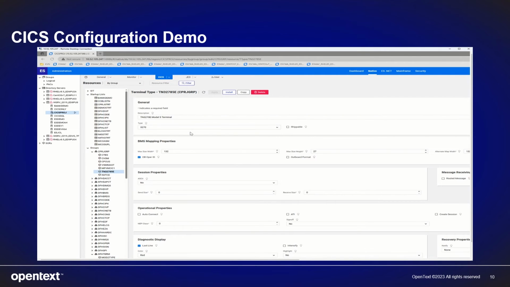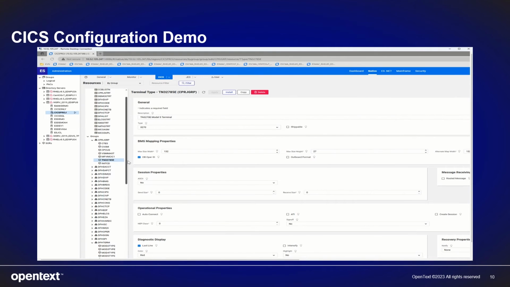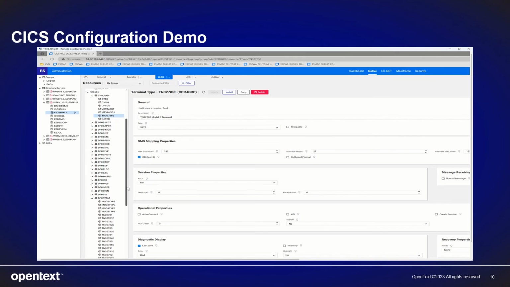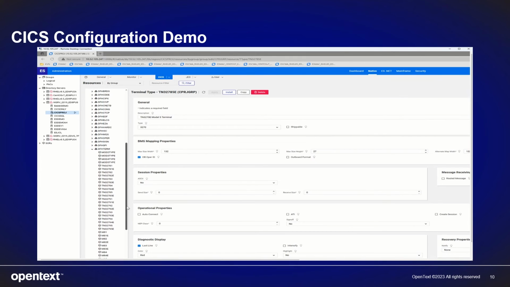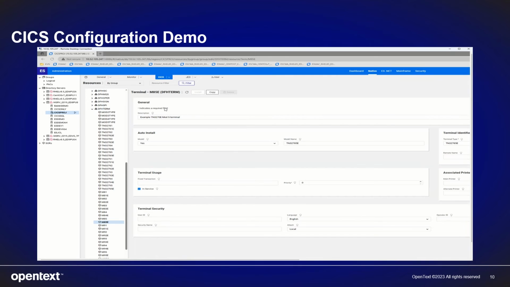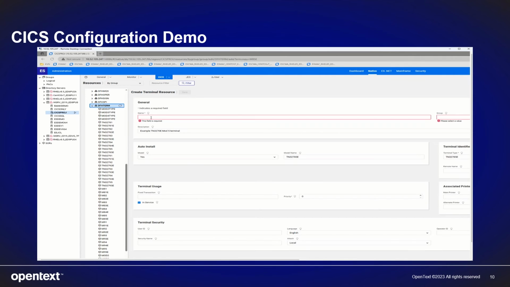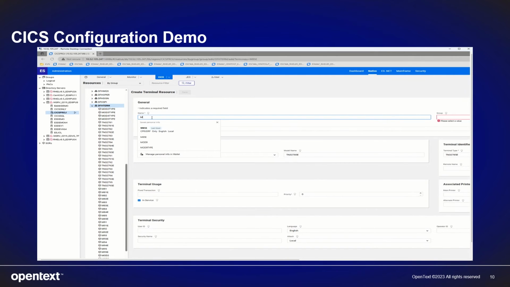We need the terminal itself. Then we can copy with the default supplied CICS resources, M85E. This is the terminal itself. Click copy. You can use the same name as long as it does not duplicate in the groups that we are intended to copy to.